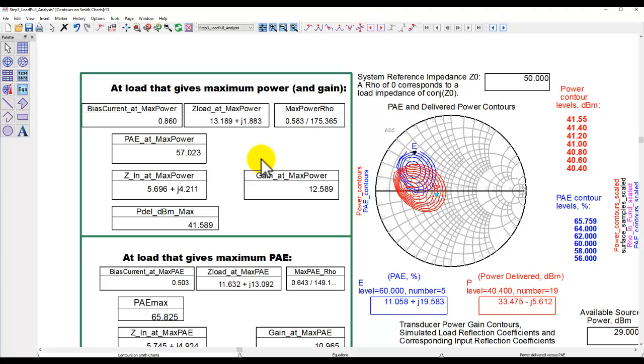Now, for a quick estimate or quick information, if you are looking at the load condition where you are getting the maximum power and perhaps the maximum gain, you can look at this window. So this gives you Z load. So that's the load impedance your device would like to see in order to give you 41.5 dBm power in the output. And at that point, the gain of the device is around 12.5 dB. That's the input impedance for the device.